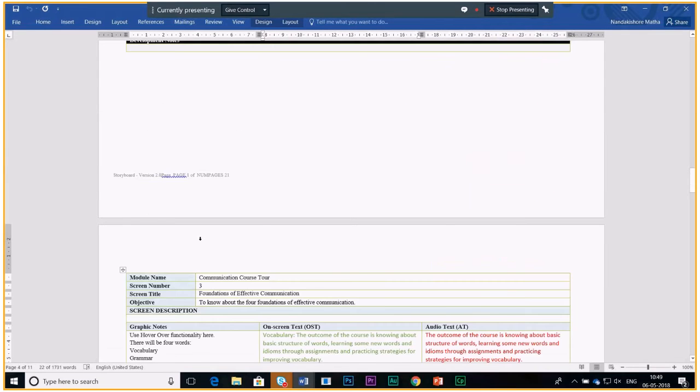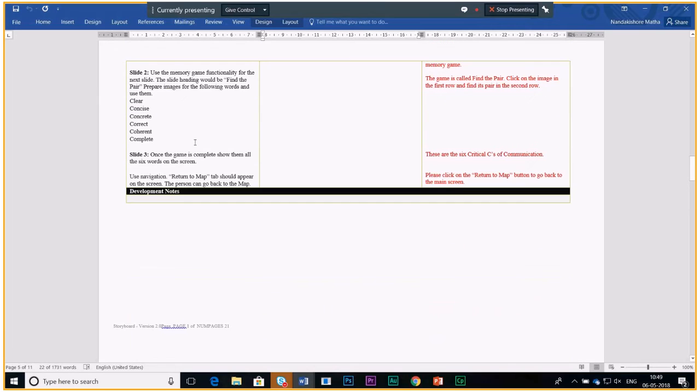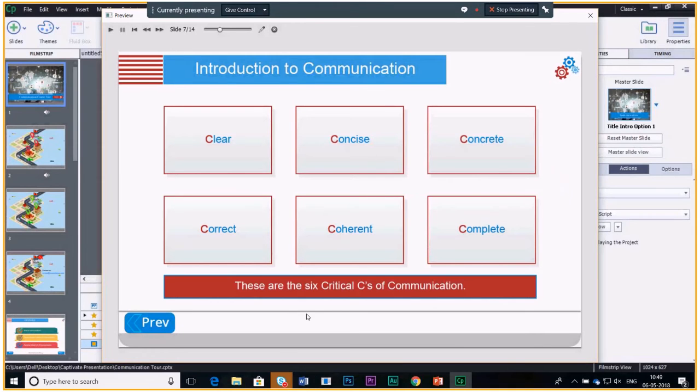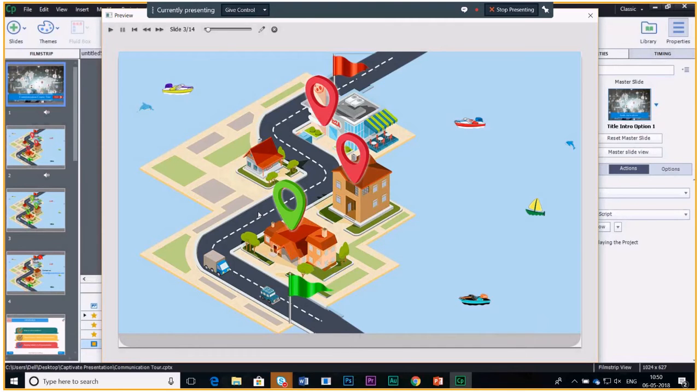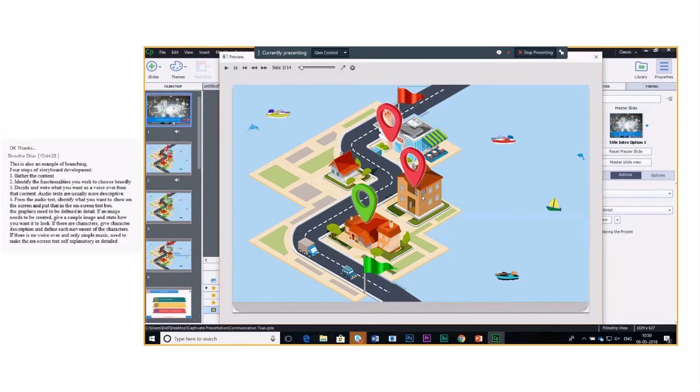As per the storyboard, we need to explain what the 6 critical C's of communication are. This slide is meant for that. There is a voiceover saying what the critical C's of communication are. I'm unable to play audio for you as Skype for Business is not allowing that. So I've completed my first chapter. It's showing green, the status that I've completed this part, and you can move to the next part.